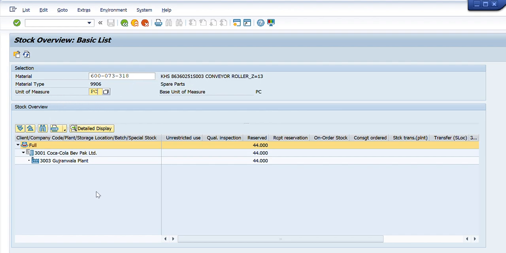Here you can see this is the full tab in which you can see all of these columns: unrestricted, quality inspection, reserved, on order, etc. 44 pieces are reserved for this plant that are not available physically, but these are in reserved quantities. And where it is, this is the location main, and this is the plant on which that stock is reserved. So you can see it has shown us complete details of that particular material code.